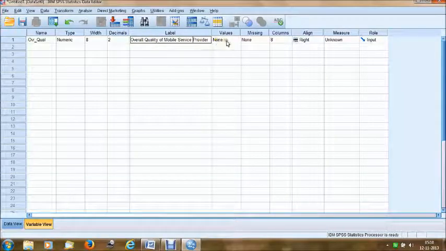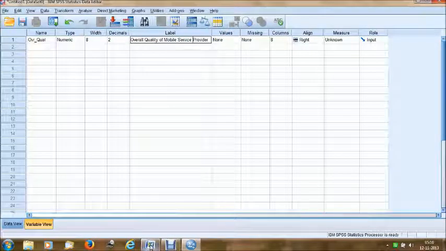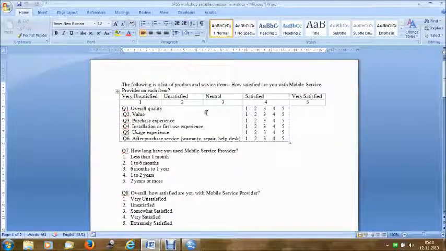And next it is asking for values. Values are given in your questionnaire. So here are the values. If a respondent enters, or we enter, 1 into the data, 1 is very unsatisfied, 2 is unsatisfied, 3 is neutral, 4 is satisfied, 5 is very satisfied. So this is what we call values.